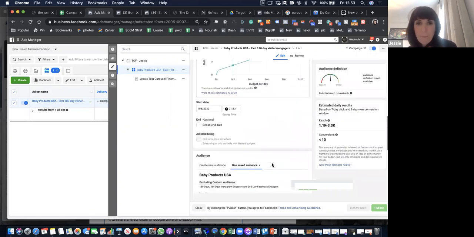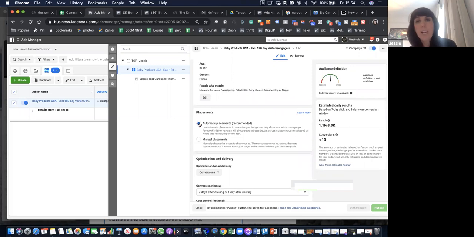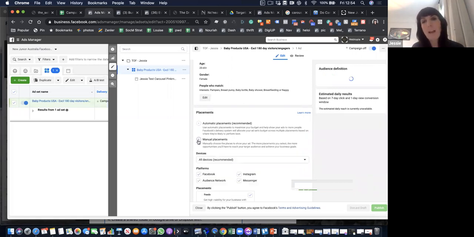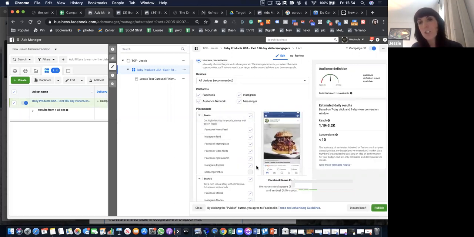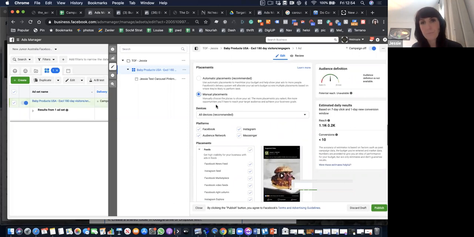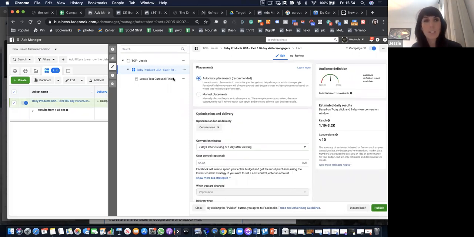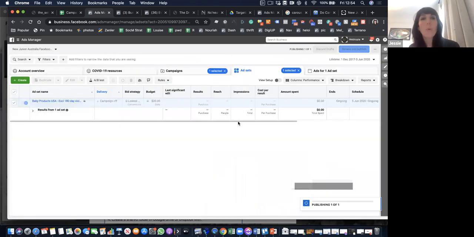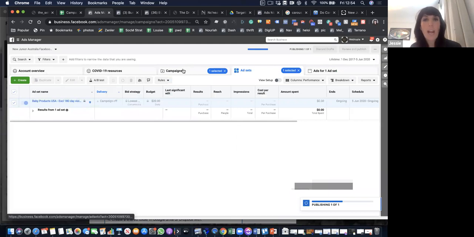One thing I might have glossed past is this button here. I've selected automatic placements, which means I'm allowing Facebook, as we just discussed, to put the ads wherever it wants within the platform: feed, stories, etc. If you wanted to only go in stories or only go in feed, you'd select manual placements and you'd have the opportunity to choose different ones. I'm going to leave it on automatic, close that, and publish it.